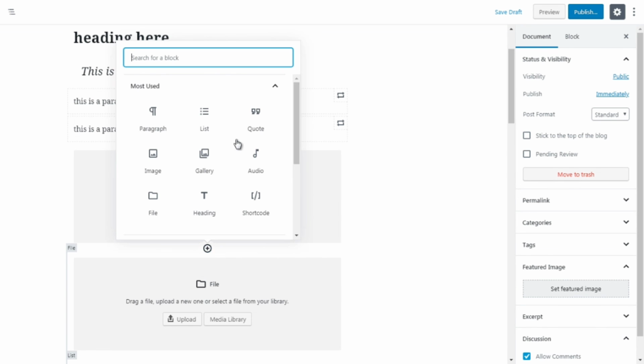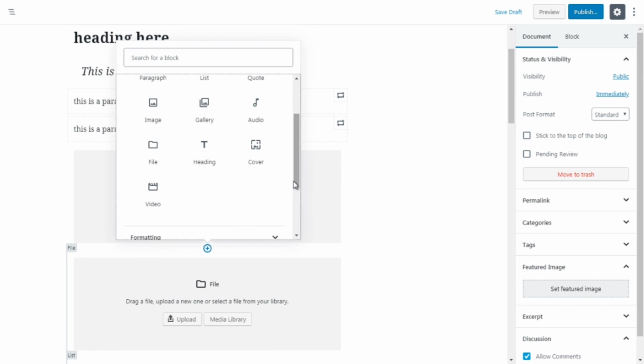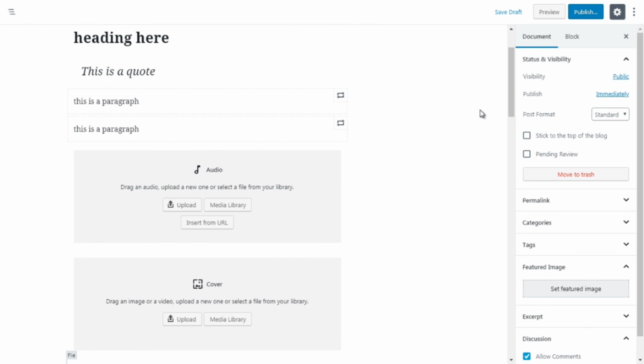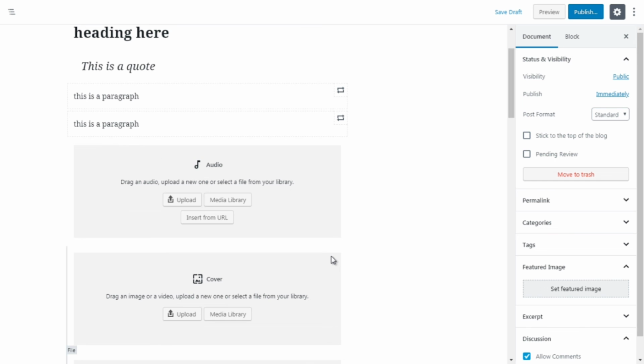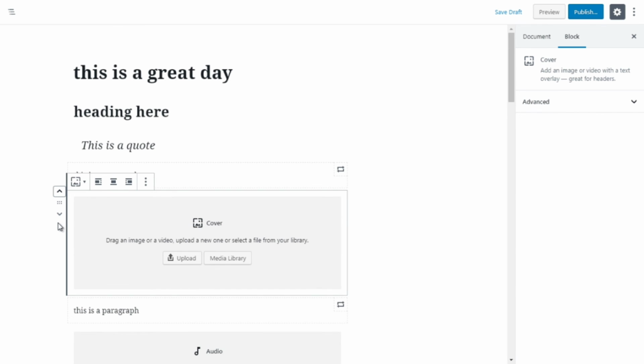And of course, the last one is the cover. So the cover is also very, very similar. And the cover, you want to have it at the top. So that. And you just upload an image. And that's it. Of course, when you're done, you want to click publish, and you're good to go.